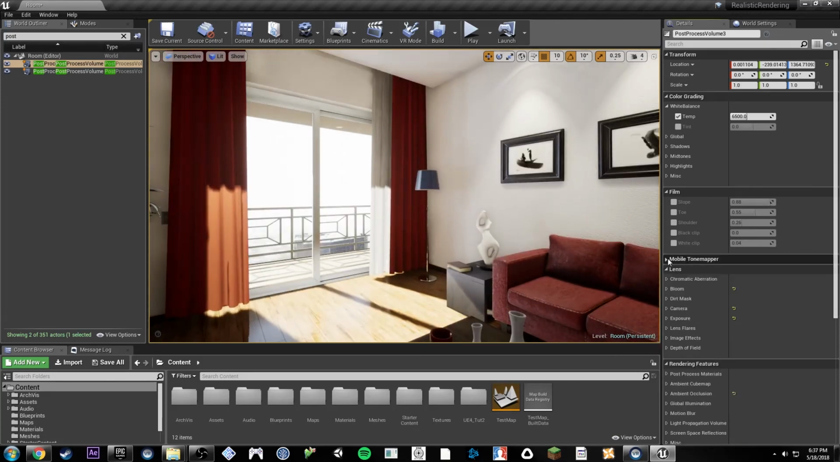Let's ignore the mobile tone mapper. That's more for mobile, obviously. Everything here under lens, these are effects that we should typically always stay away from for VR. And for that matter, if you ever touch these for just ArcViz non-VR, be very, very gentle with how you approach these. You can get carried away very, very quickly.